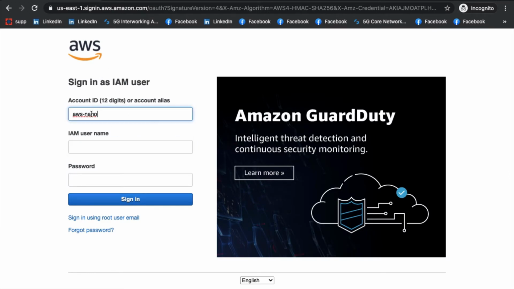Now if you see this, it shows me either the 12-digit account ID or the account alias. So the account alias is mentioned here. My username was CTZ12345. So I'm just going ahead with that. Sign in.